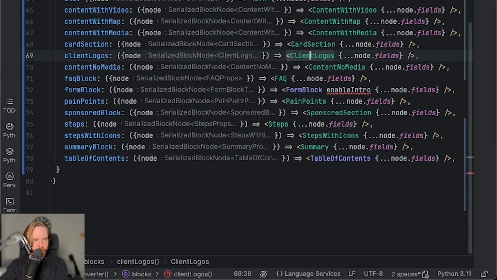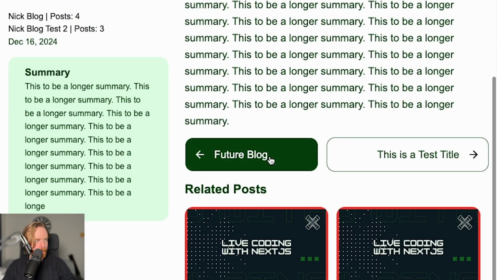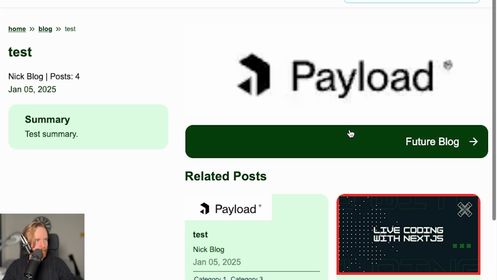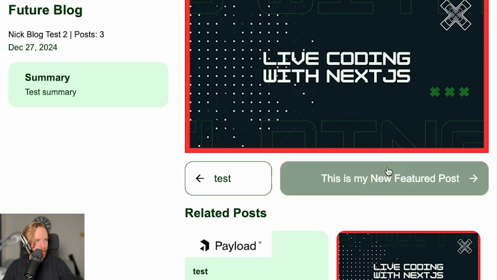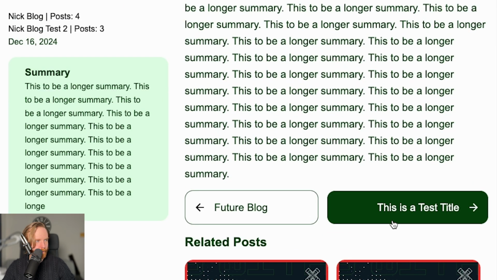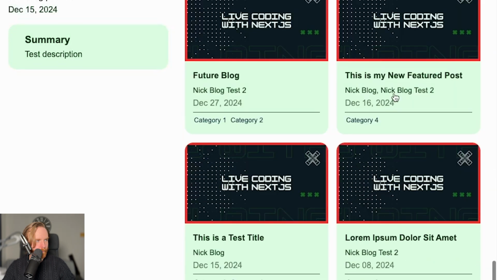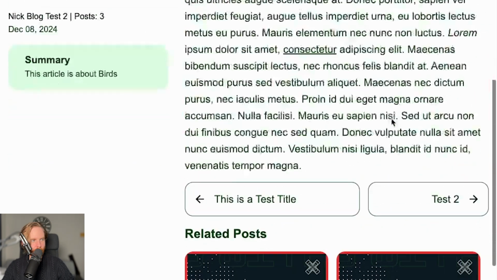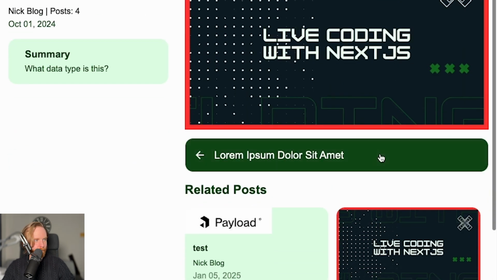So now if I refresh this, form block may break stuff. We'll take a look. So maybe there's nothing in this one. Future blog test, maybe? Nope, future blog. One of these definitely has blocks in it. Not that one. Okay.